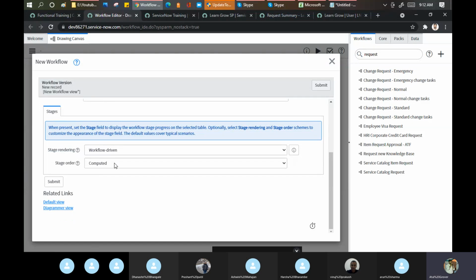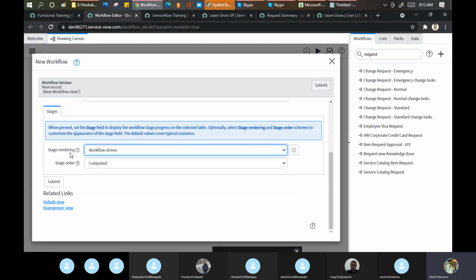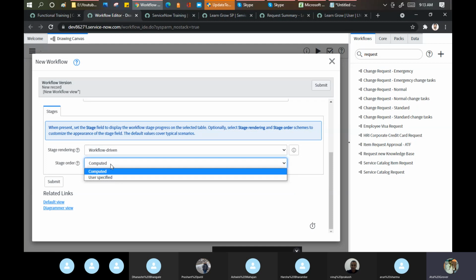These are the out of the box stage renderings. Basically, it's workflow driven. How you want to move your change, or how you want to move your item one by one. You say everything should be done by the workflow. I never change it to anything else, and I'm not 100% sure what purpose it is fulfilling here. Stage order is marked as computed, which is there out of the box. I say it should be there.